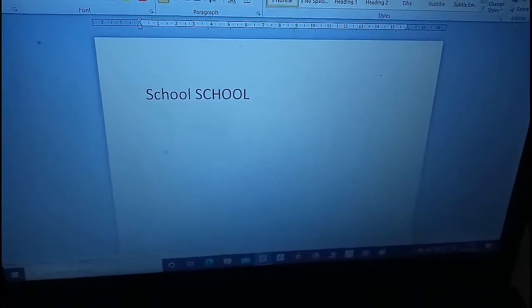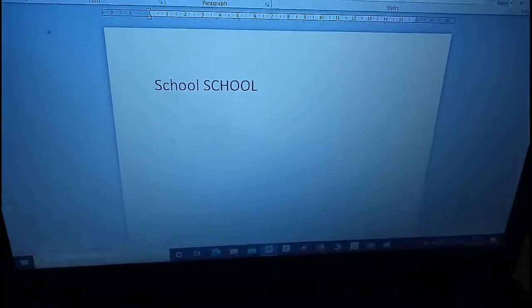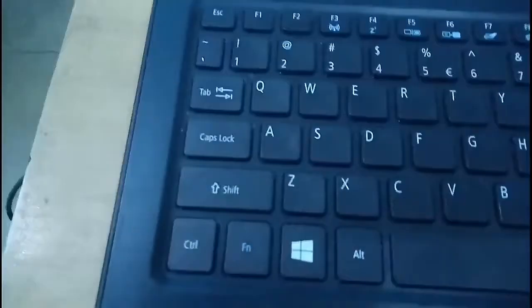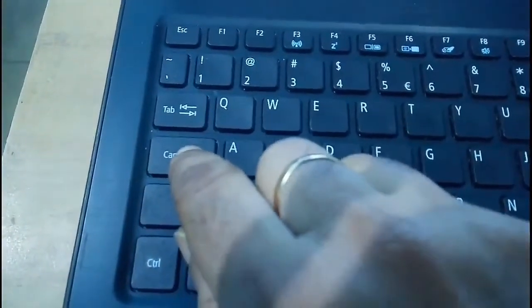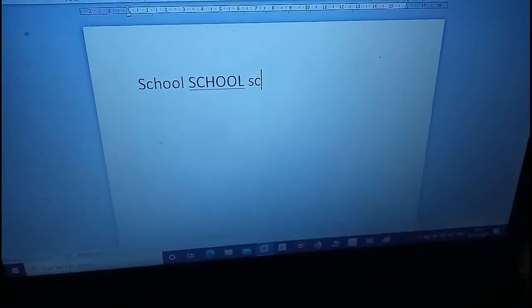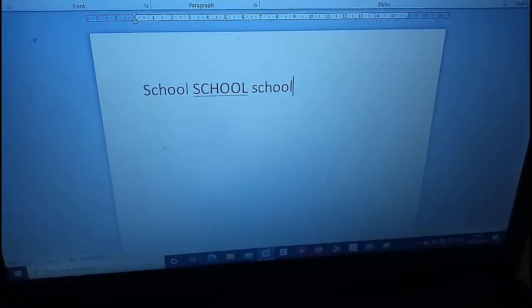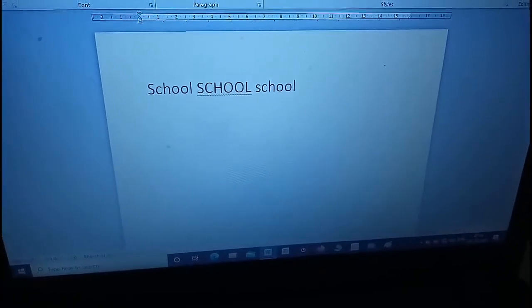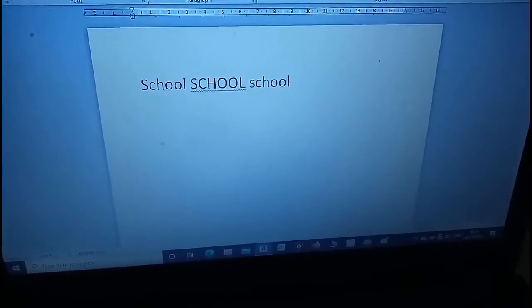Now what if I want to type again in small letters? Again I will press caps lock, press the space, again I am going to type school. Now this has come in small letters.